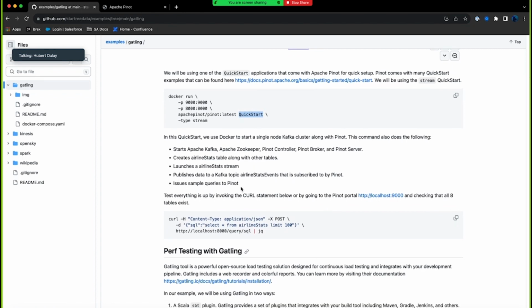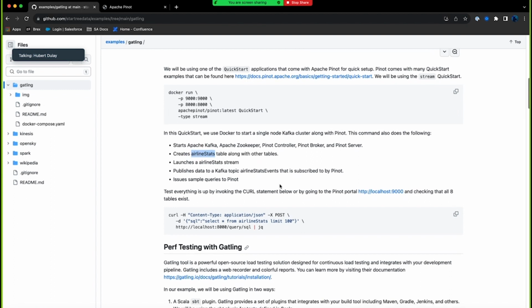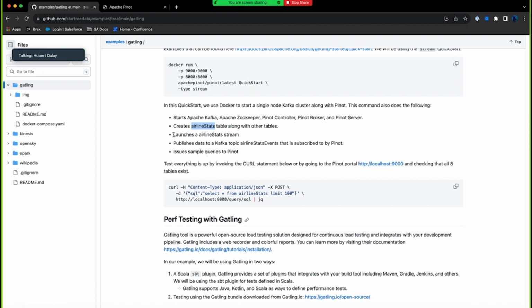In fact, there's a list of things that this command does. It starts up a Kafka, a ZooKeeper, a Pinot controller, broker, and a server, and then creates what we'll be using, an airline stats table, along with some other tables if you'd like. But also it launches a stream that's writing data into Kafka, and then Pinot is reading that topic from Kafka and loading the airline stats table.